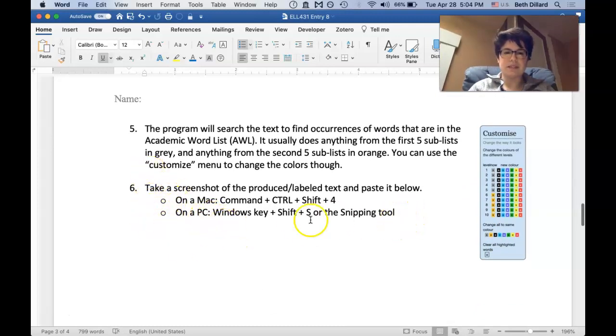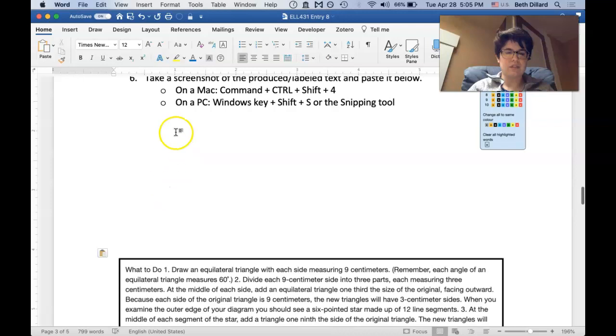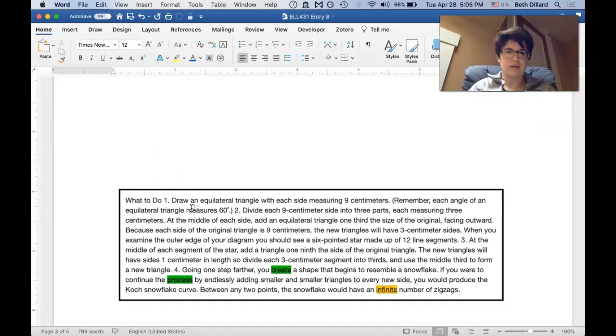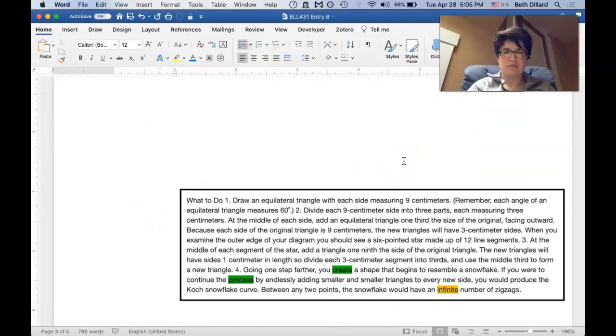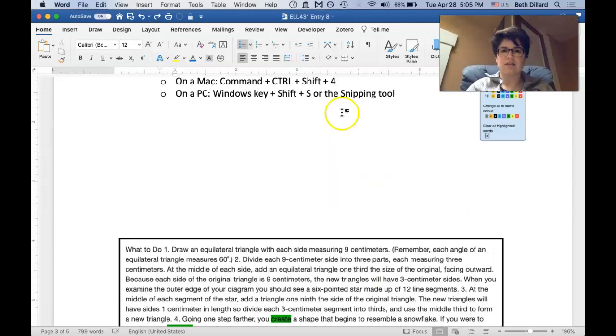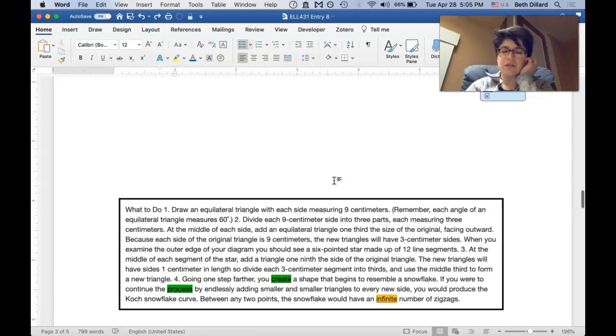If you use a PC, you're going to be using the Windows key plus Shift plus S, or you could also use the snipping tool. All right, and I'm going to paste this right here. And there were some extra returns here, so I'm going to see if maybe I can fix that, nope, that's just going to mess it up. And that's fine. It can just be down here. All right, so what you've done now is you have preserved your results, essentially, of the different sublists.